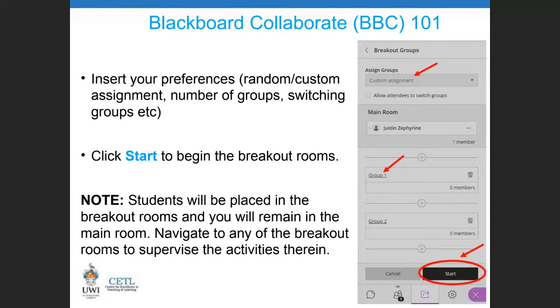If you want to assign specific persons to specific groups, then you're going to click custom assignment. But there's a caveat. The custom assignment is going to take a little while to do, especially if you have a large class. So if you have a teaching assistant who could help you assign persons ahead of time, then that is perfectly fine.